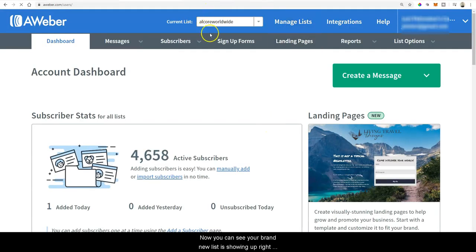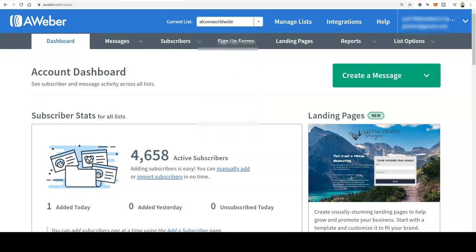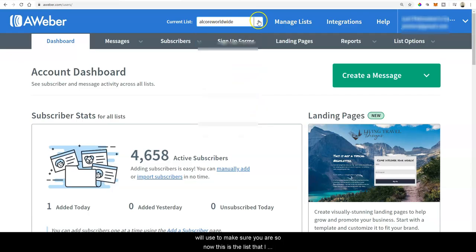Now you can see your brand new list is showing up right here at the top where it says Current List. If you have more than one list, which you can certainly add as many as you like, you'll use the drop down to see all of your different lists. And whenever you are adding messages, creating sign-up forms, creating landing pages, or working within that list, you need to make sure you are within the correct list. And this is the drop-down you will use to make sure you are. So now this is the list that I want to be working with.